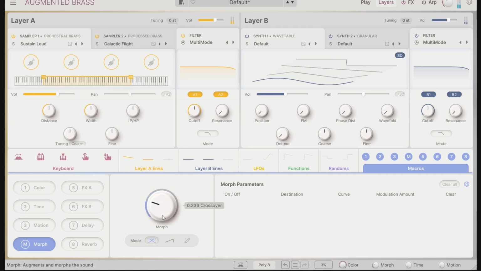But then you have the other modes. You have this one, which is going to blend the B into the A. So the A will always be present. This mode is called the additive mode. So if I play it, I'm always going to get the A. And the only thing that happens when we go up on the morph is that we bring in more volume of the B.